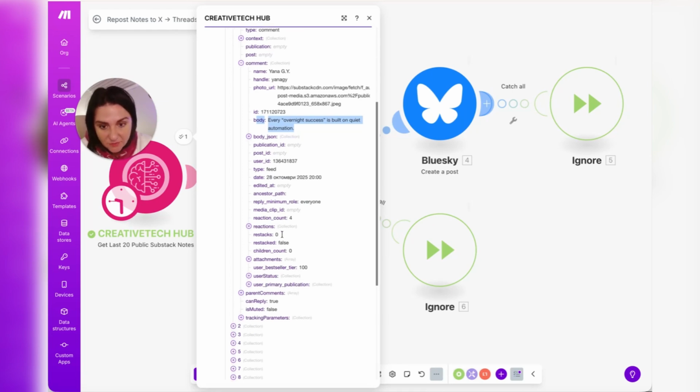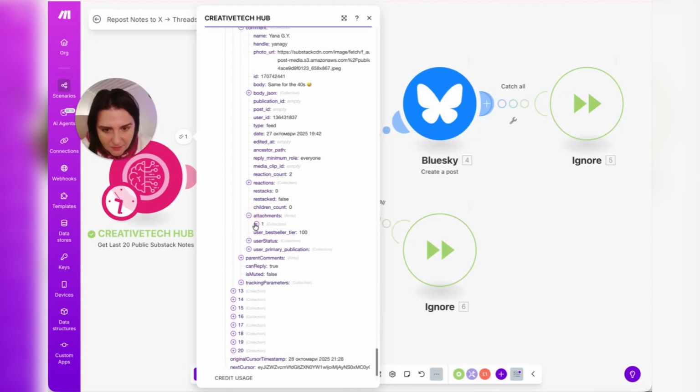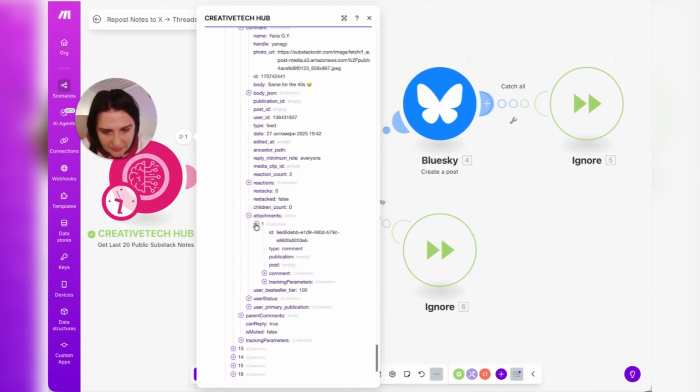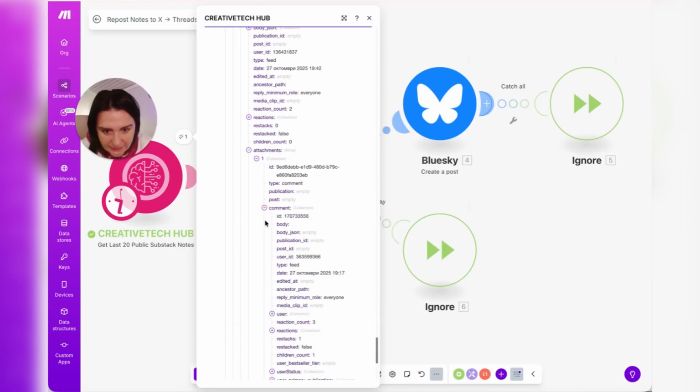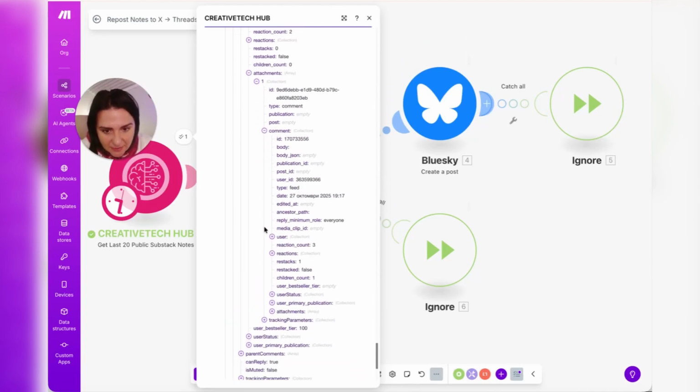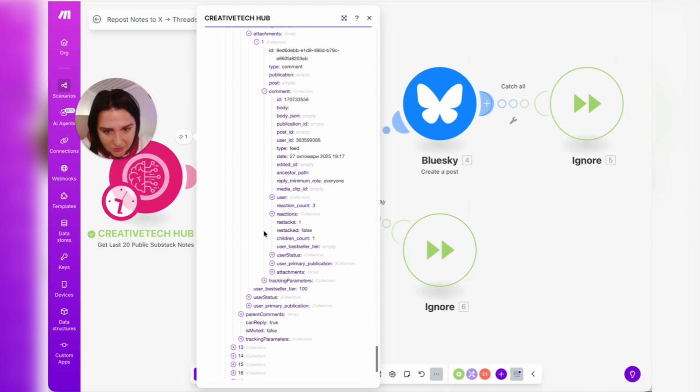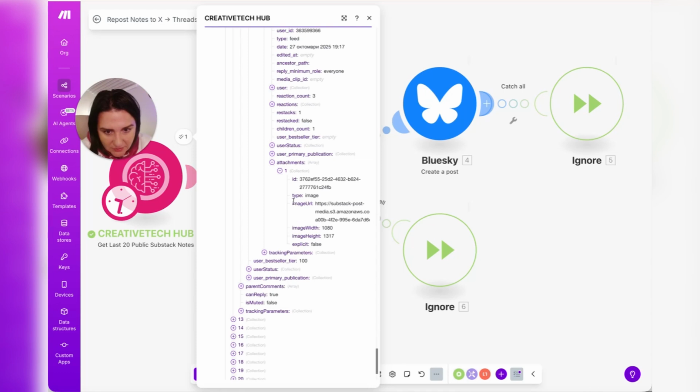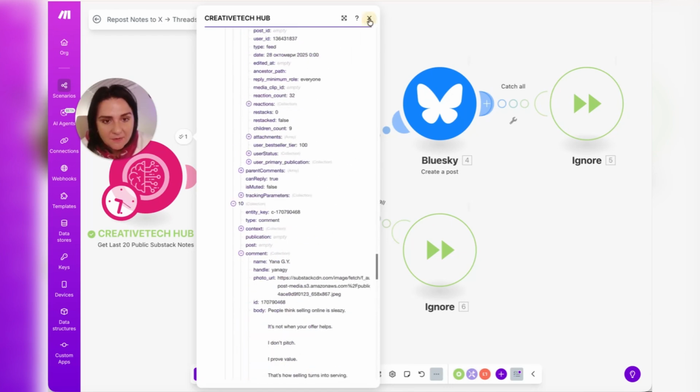And if you want to take the actual image and repost it too, for example, if you're also posting notes with images, it should be under attachments and, again, under comment. Here you should be able to see image URL under, again, attachments, which is right here. It's almost hidden, but I have selected this for you just in case, so no worries.